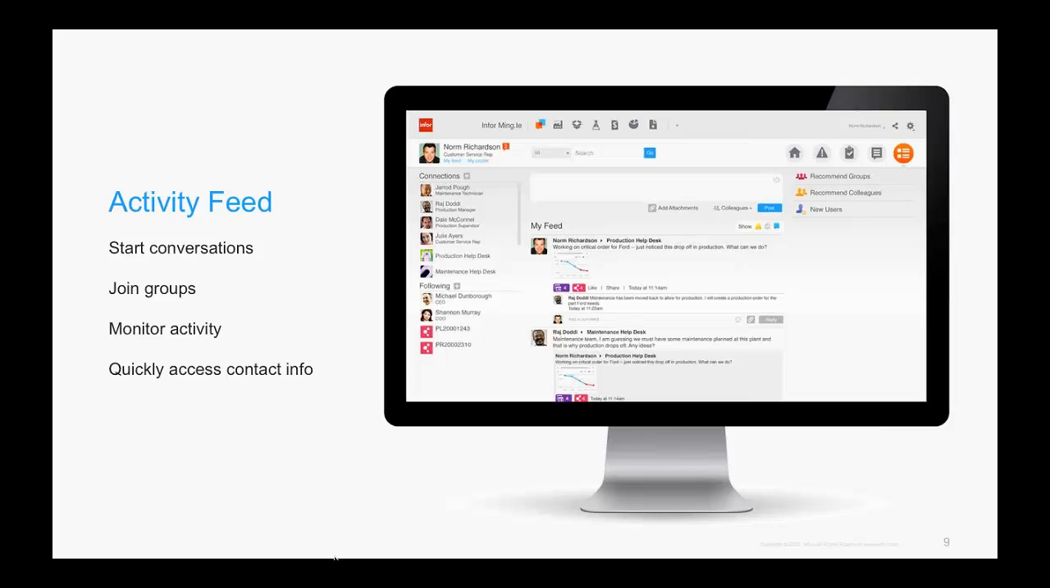And then finally, we have the activity feed here. If you've been on Facebook, it's very similar to the news feed. This is what's going on, in a newest to oldest chronological order. From here, you can start conversations, join groups, monitor activity of things that you're connected to, and if need be, quickly access contact information.